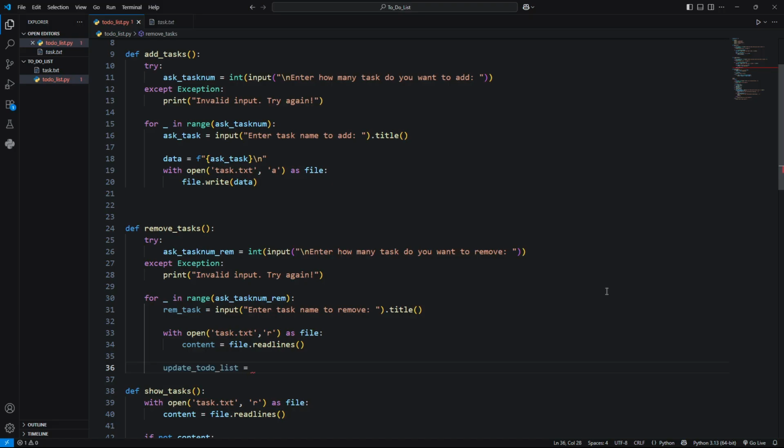Let's use this and update to-do underscore list. Okay, we're making it work and we're learning things, so it really does matter. Now what will this be? This will be a new list. We read lines, so we use lines. It makes more sense.